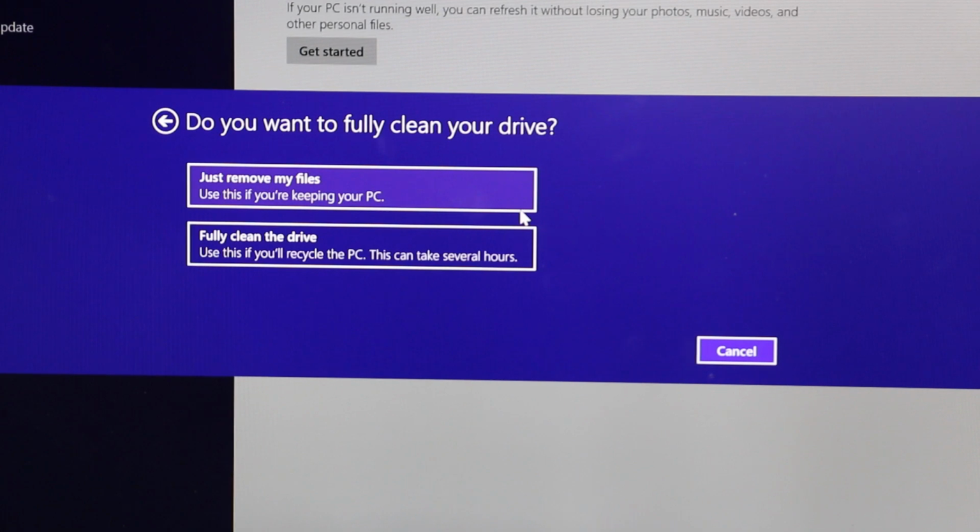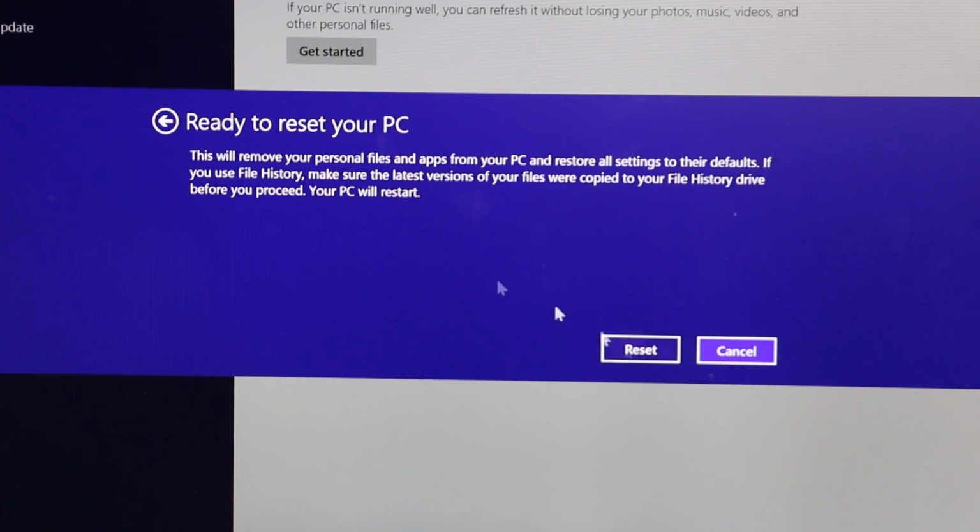Now you'll see two restore options. The first is just remove my files and the second is to fully clean the drive. I chose the second option because I'm selling this laptop. Choose the first option if you plan on keeping your laptop.